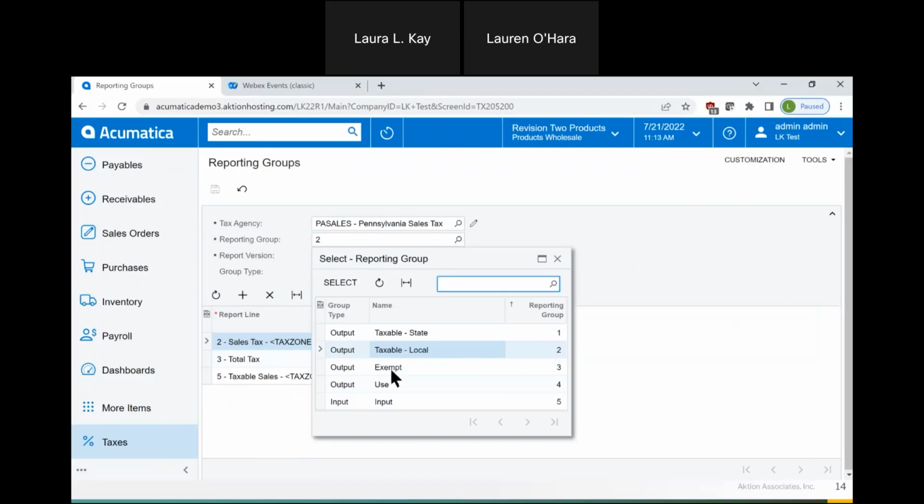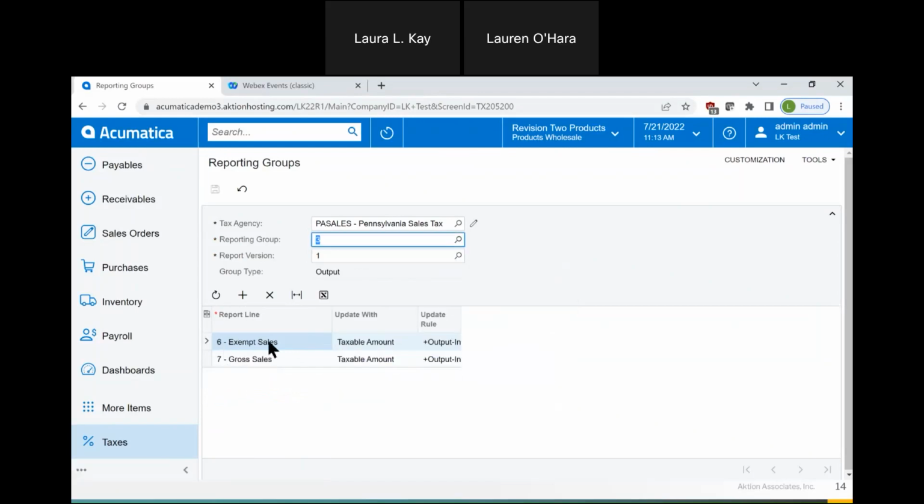And then same thing when I go to exempt, I only want to see my exempt sales, but I know that these sales are also going to be included in gross sales. And then the use tax is purchases subject to use tax, line 8 and line 9, which is my use tax. And then my input, which is my sales tax on purchases.